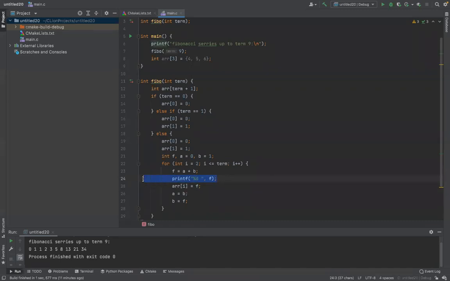Now I erase this one. It's not required to print. Then what happens? This for loop declares an array of term plus 1 and assigns these numbers to that array. After that, you have to return this array. Okay, how to return this array?